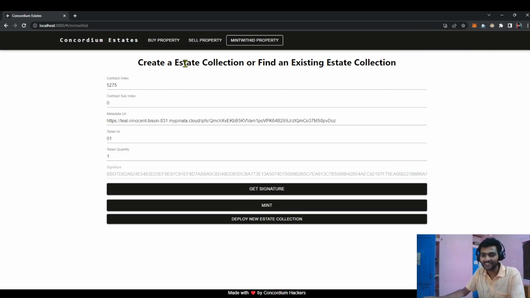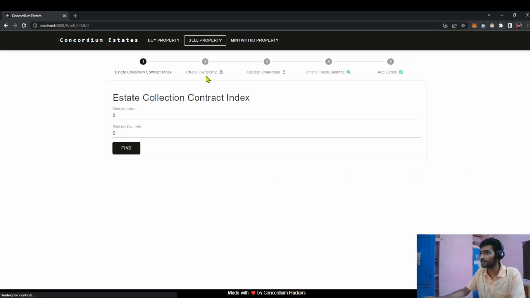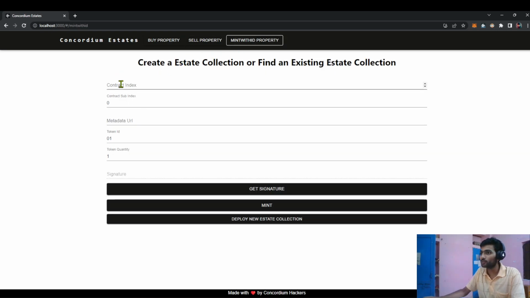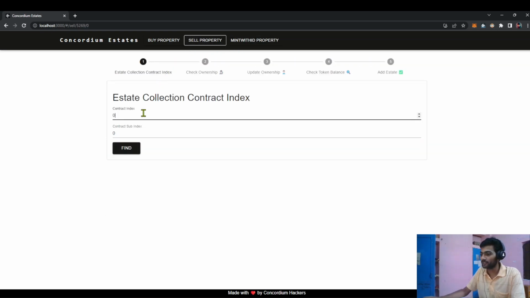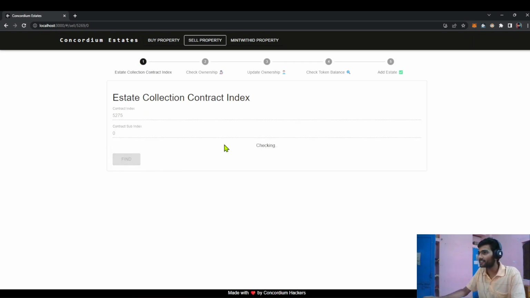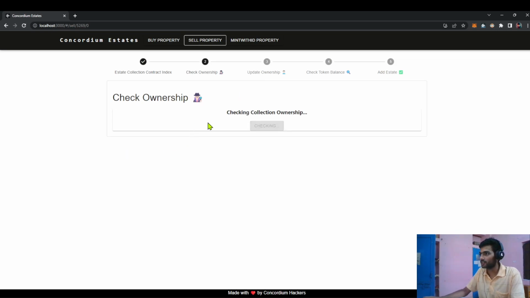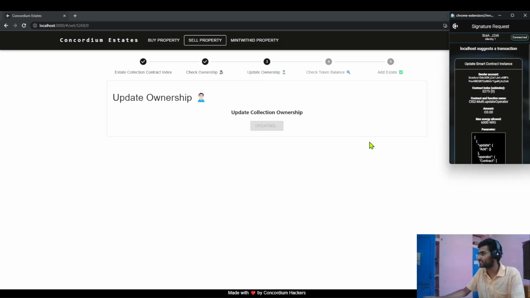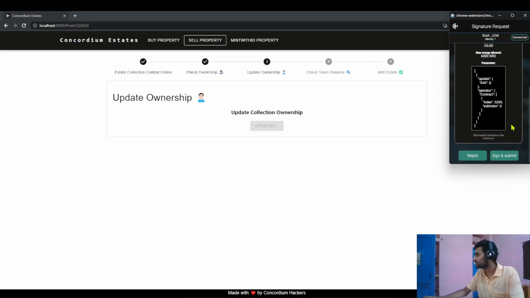Now, since we have minted the NFT, let's try to sell this property. We just have to note that it was 5275. We can also check that later in the wallet. Now, if we want to sell the NFT, it's checking the collection ownership, and we see cool emojis here. Let's click on sign and submit.